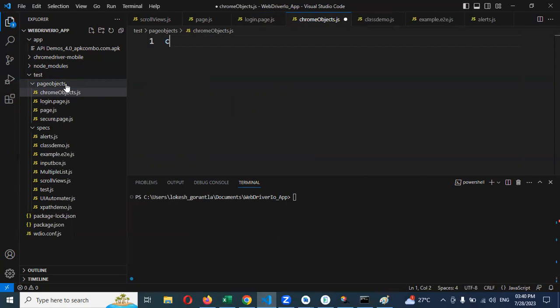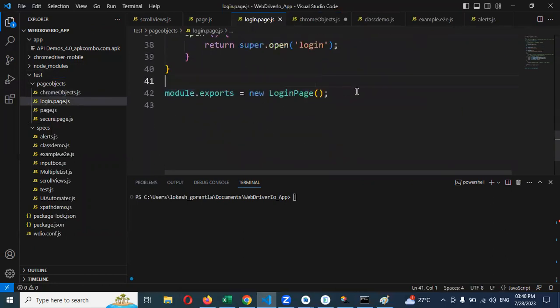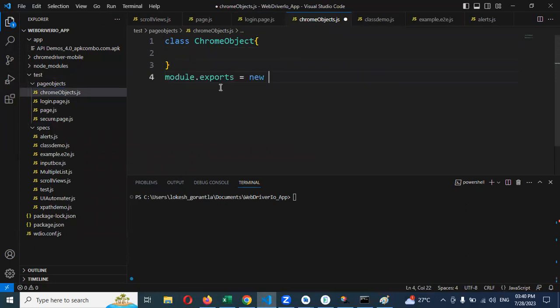I want to create a class for chrome objects, so I make it a class. This is my class. To export it, we use module.exports with the new keyword. I'm copying this information and pasting it at the end here, making the class exported. Now any locator I can create here. If you want to create a single function, we can create the single function.